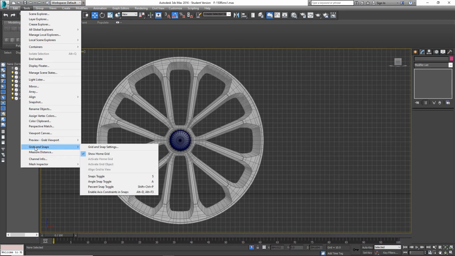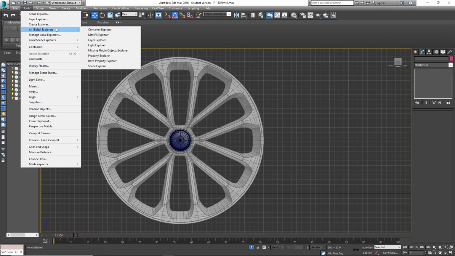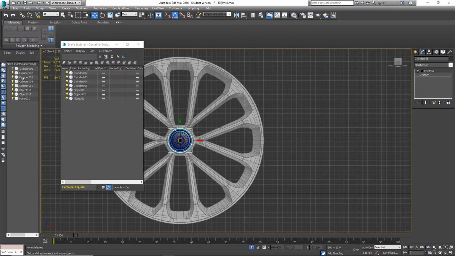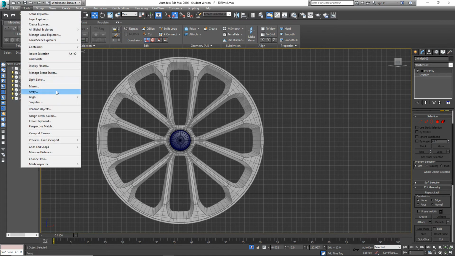I've already gone over. I've never used any of the other stuff, so I can't really go over much of it. I know that the Explorer is here. Basically just grab anything in your scene that you want, say all global explorers, and say container explorer, and it just basically pulls up what you have over here. You can select it here and it'll grab it over here as well. It's kind of useless, so I don't ever really touch any of that.